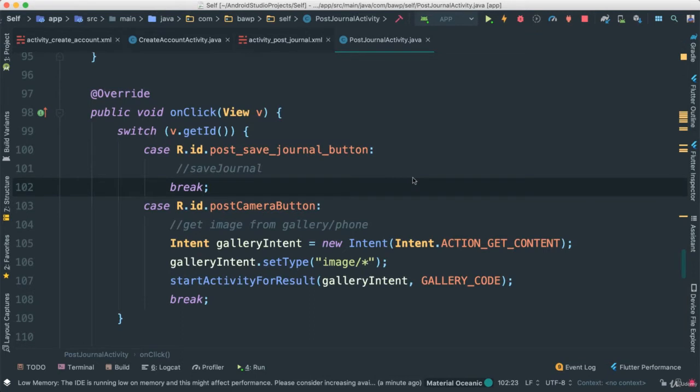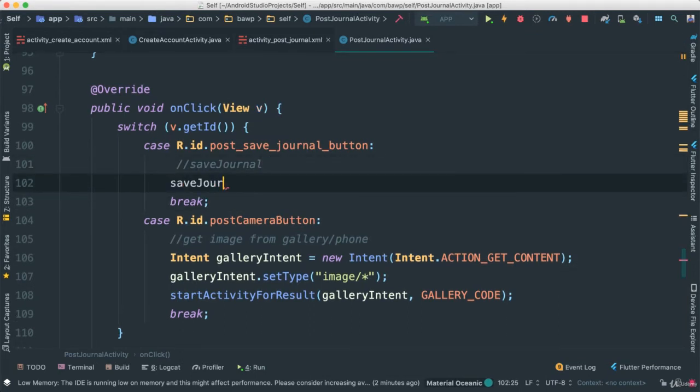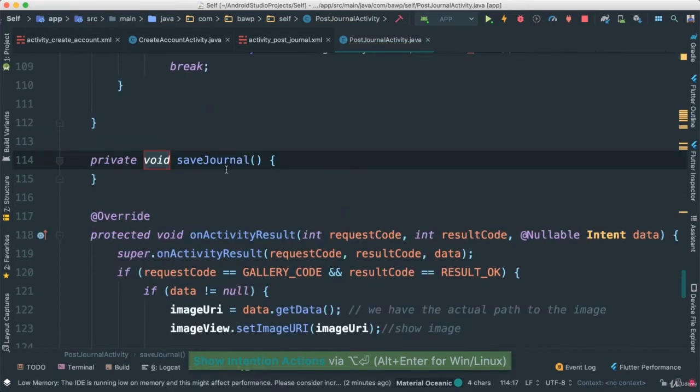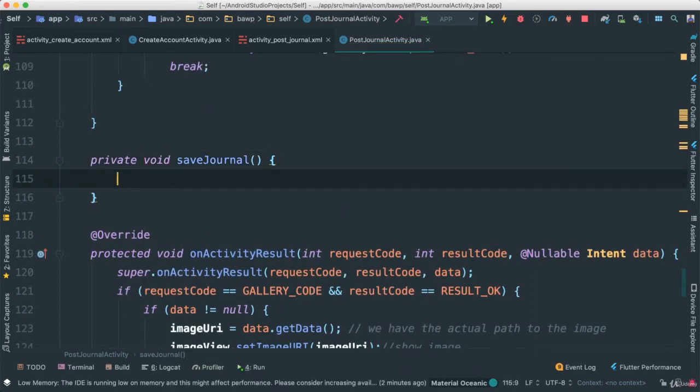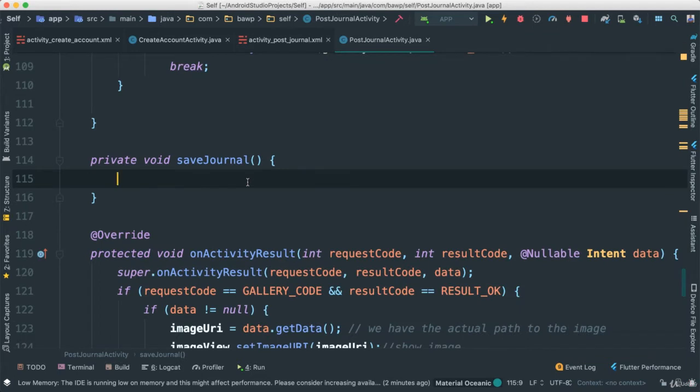So now we're going to go ahead and create a save journal method. I'm going here called save journal method. Okay, we have our method save journal. There we go. All right, so what are we going to do here? Well, first of all, we're going to go ahead and get the text views, right? Because we need to get the title and the thoughts. We already have our image, right? So let's do that. Okay, I'm going to say string title.